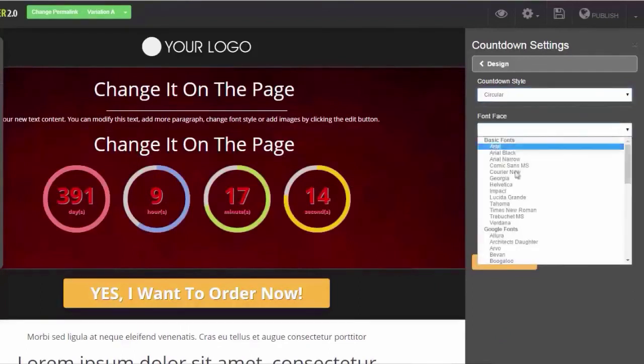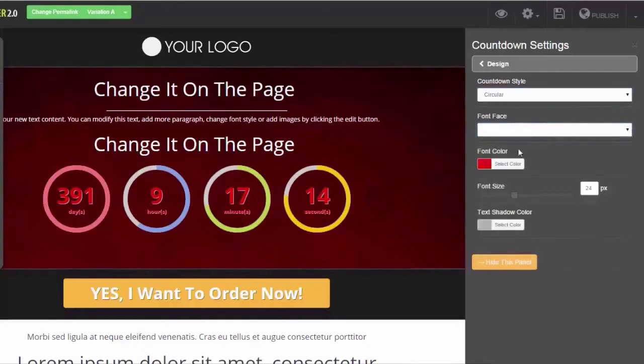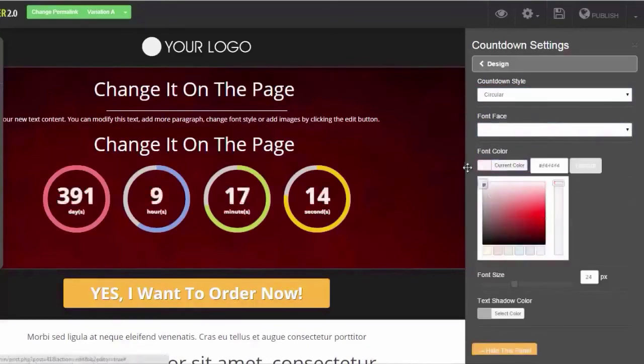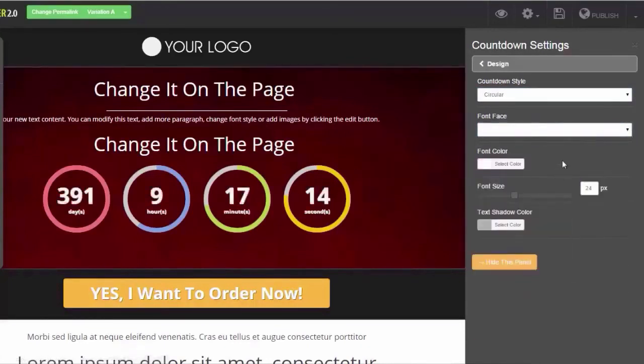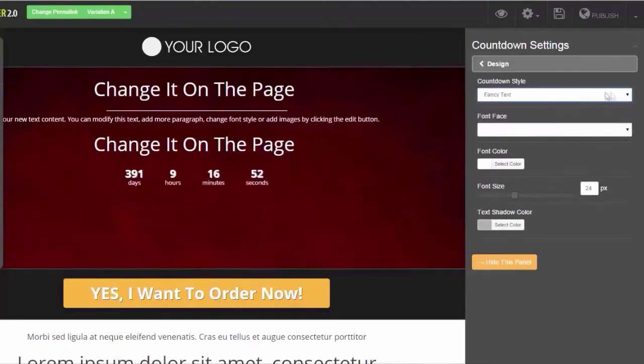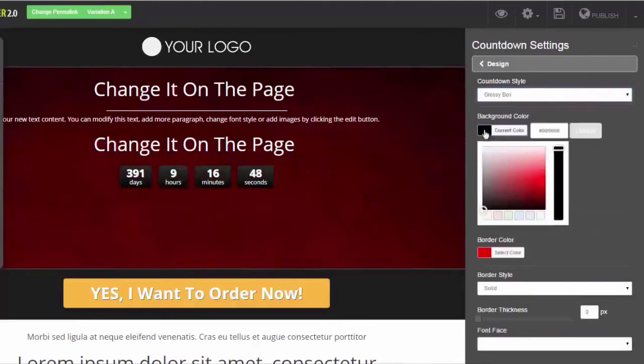If we want to choose the font face for our countdown timer, we can do it. If we want to choose the font color, let's go ahead and make it white. That works better for this page. We can do it. Beautiful designs. But if I don't want to use circular, let's say I want to use fancy text, or I want to use glossy box, well, I can go ahead and change the color of the countdown timer as well. So you have complete control how it looks on your page.